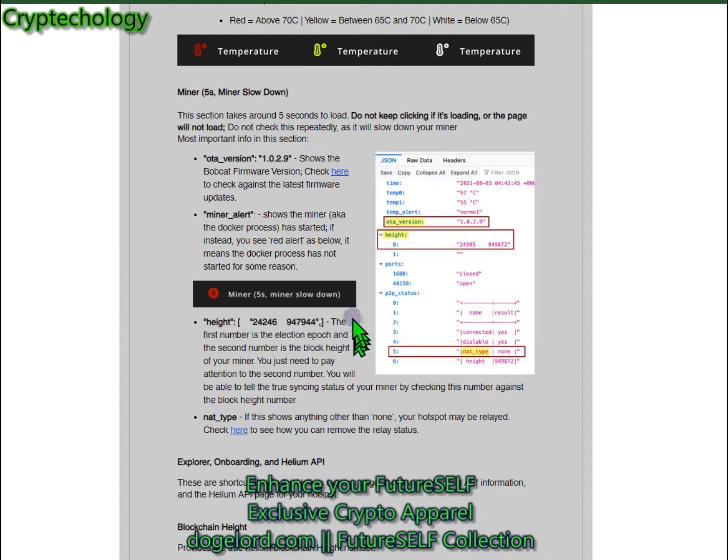And then you have your height. So the first number is the election epoch, and the second number is the block height. All right, so we got the epoch and the block height of your miner. You just need to pay attention to the second number. You will be able to tell the true syncing status of your miner by checking this number against the block height number.